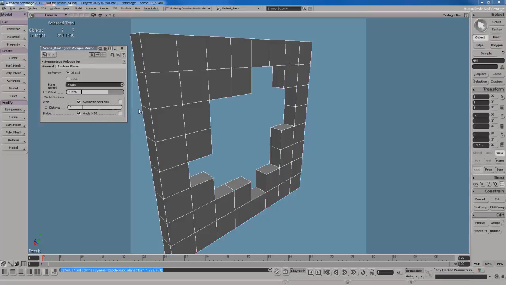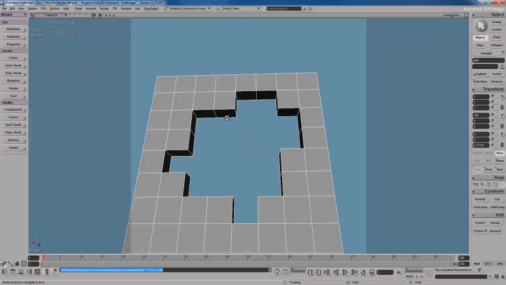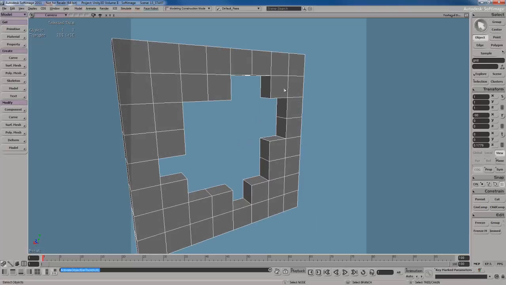I want it to be a lot thicker than it was before. So let me increase that distance to a pretty good amount. By changing the offset, you make the wall thicker or thinner. I'm going to go with something that looks about like this. I think that would look pretty good, pretty convincing for the wall. So something like that looks pretty good.